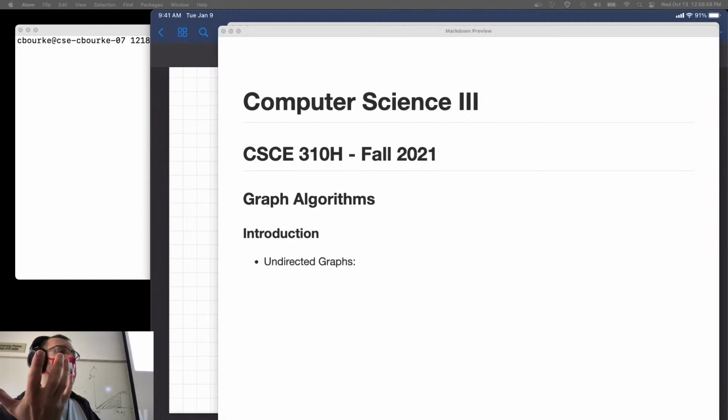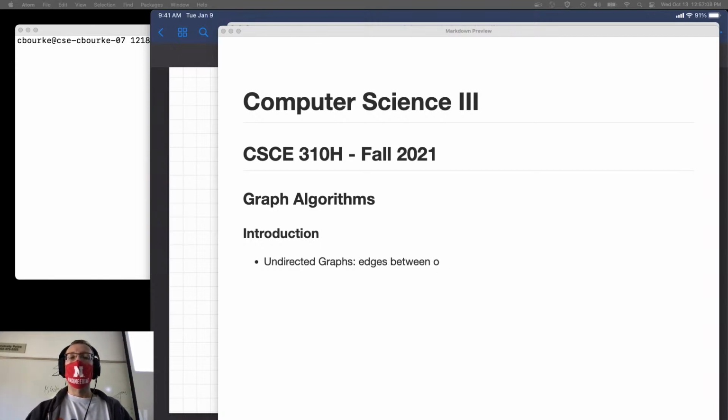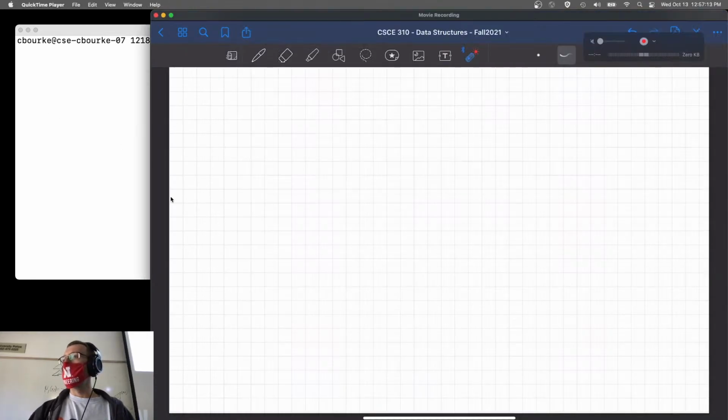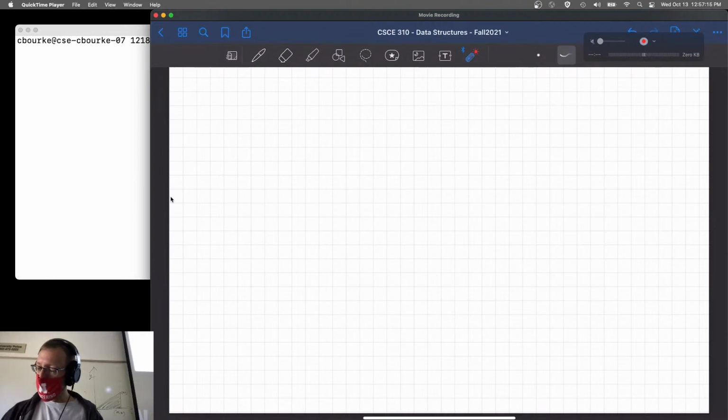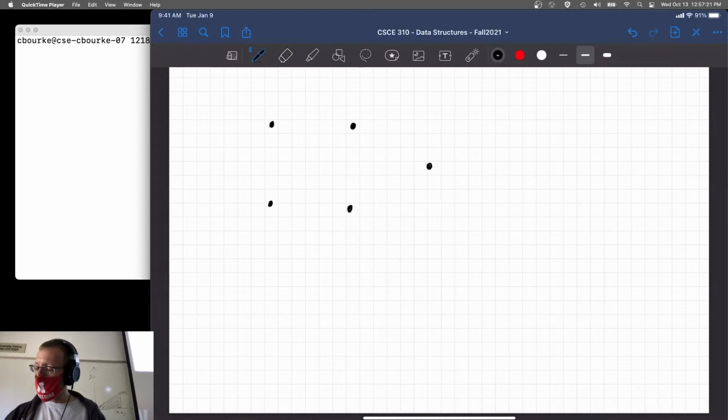Right? So in a graph, you can have cycles. What we're going to focus on are undirected graphs, right? So edges between nodes or vertices have no orientation. So let me go ahead and draw a graph over here. So generally, we refer to these as vertices. And then you make edge connections between those vertices.